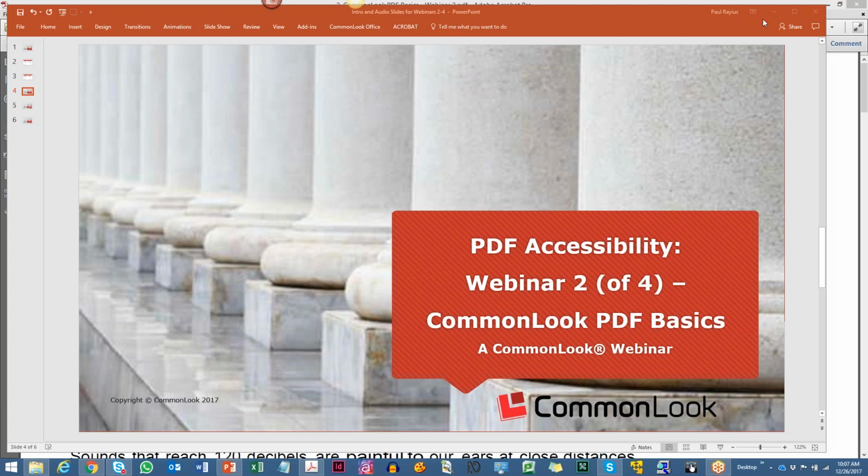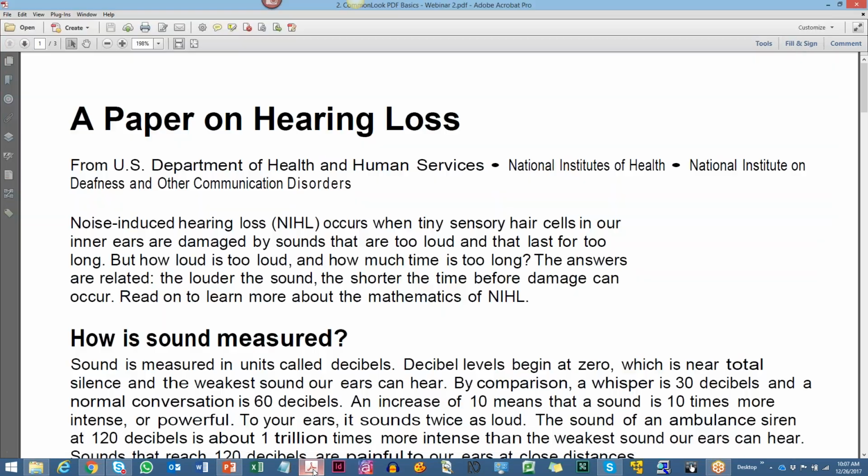In this second webinar in our four-part series, we'll take a little bit closer look at how CommonLook PDF GlobalAccess can be used to fix PDF documents. So I'll navigate to a PDF that I have open, and then in the toolbar to launch CommonLook, I'll choose Plugins, then CommonLook, and CommonLook PDF GlobalAccess.